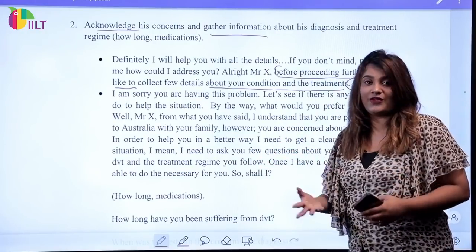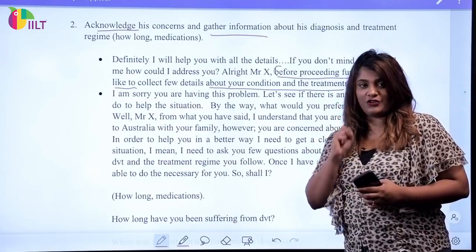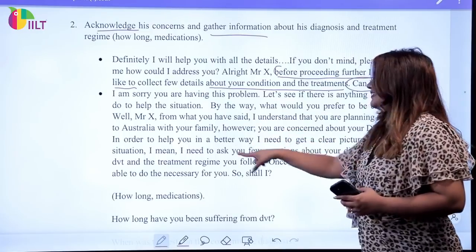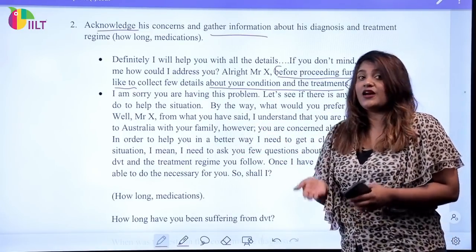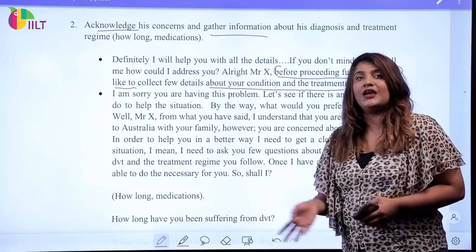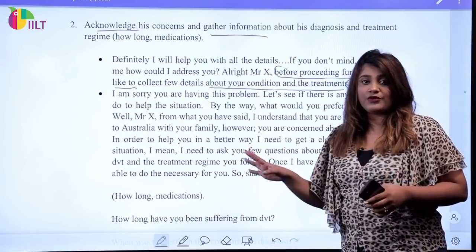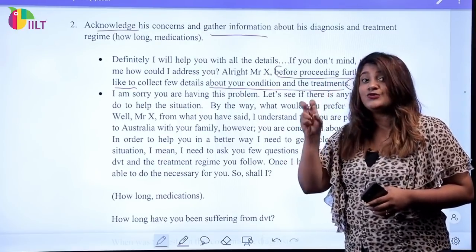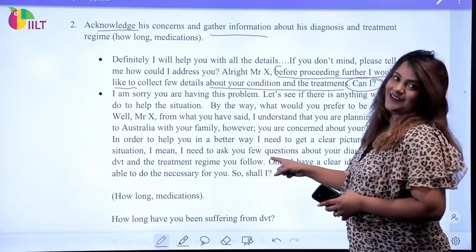The connection method is nothing but connecting the information which you already have about the patient to the next task. Where did I get this information? I got it from the first task, when I asked the patient, how can I help you? The patient told me, I'm worried about my DVT, I'm flying to Australia with my family and I'm really worried about all those things. So I'm connecting all that information, the cues given by the patient, and clubbing it together in the next task.